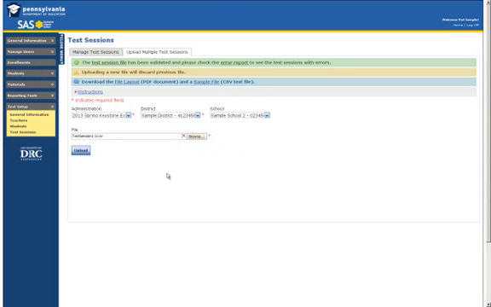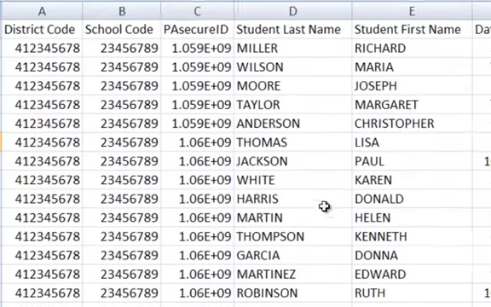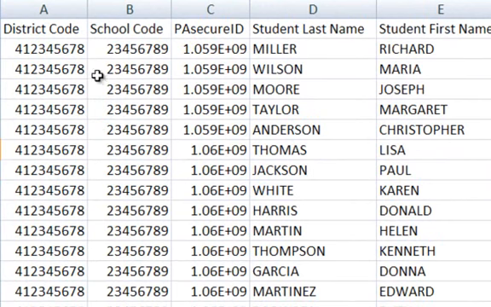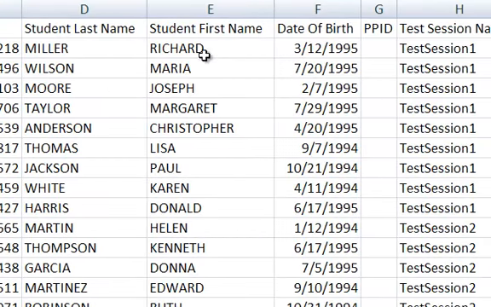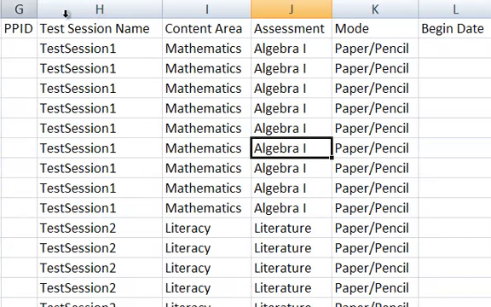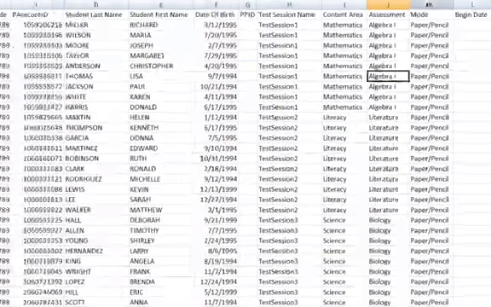Before I begin the file upload, let me show you a sample of the test session file upload. As you can see, we have followed the file layout. The first column is district code, then school code, the student's PA Secure ID, last name, first name, date of birth, the PPID can be blank, the test session name, content area, the assessment, as well as the mode.